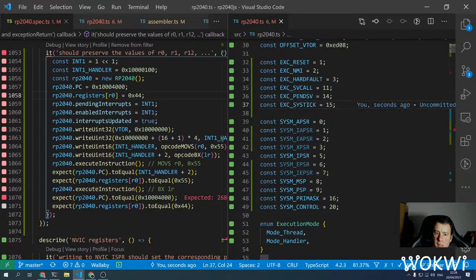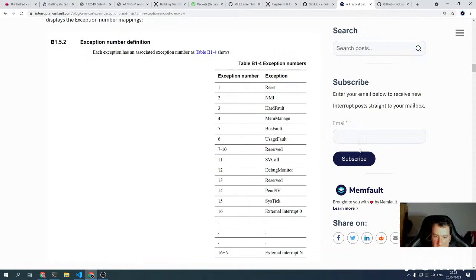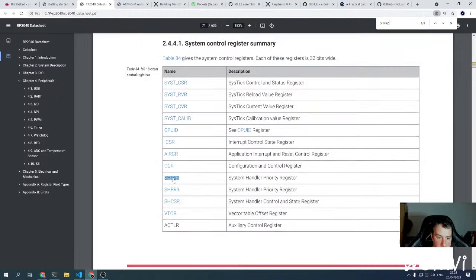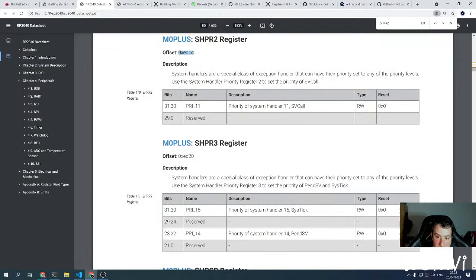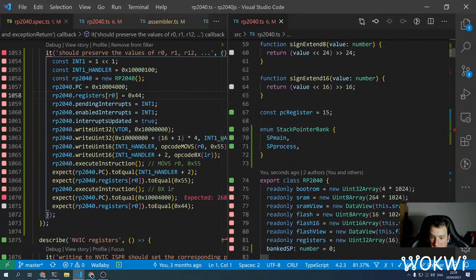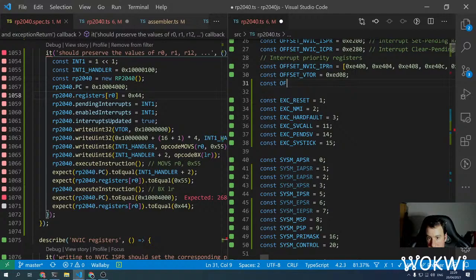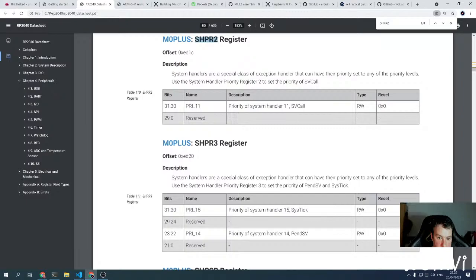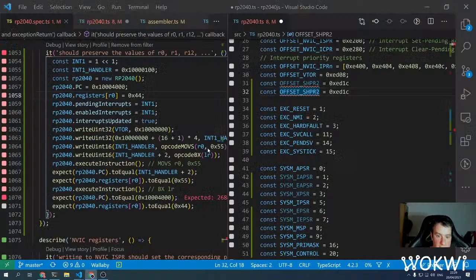Oh, suddenly things are looking greener than they used to be. Okay, now let's see what that is. Maybe this is not even relevant. Oh, there is a system handler priority register. It exists. There is such a thing. It's here. And okay, so we just need to read from this register basically. So let's define a constant for that. We had for VTOR a const offset, SHPR2, and there is also SHPR3. Okay, SHPR3 is here. Good.